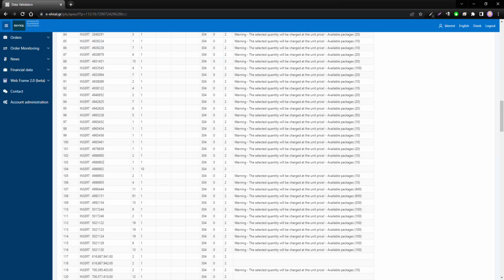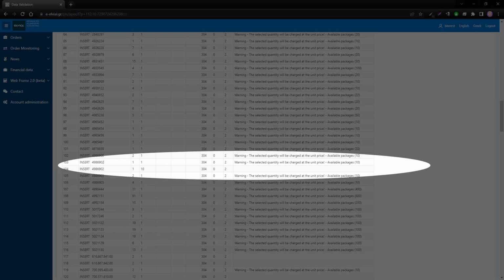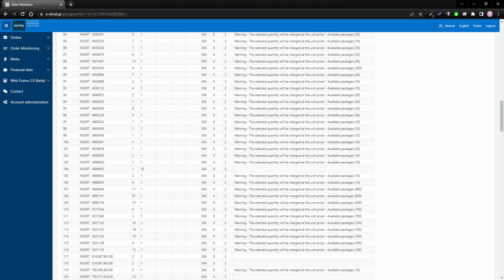Our file is now loaded, and the system is showing us possible warnings or errors. For example, here it informs us that certain articles are available in packages, which we have already taken into account, having placed an order of a pack of 10 and 2 units. In case of articles with errors, there will be an appropriate message. Those articles should either be corrected in the CSV file, or registered later individually within the portal order.